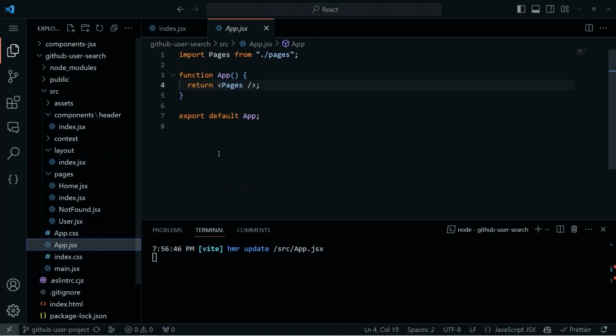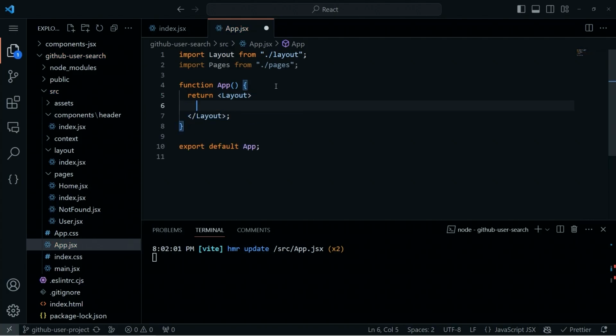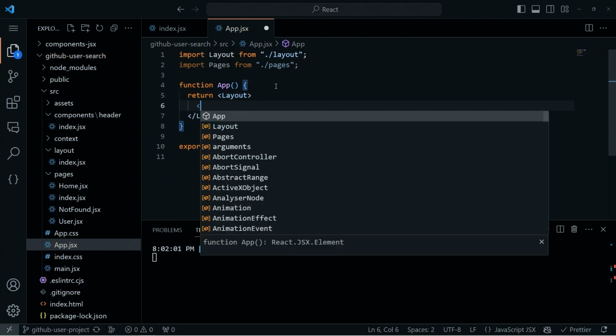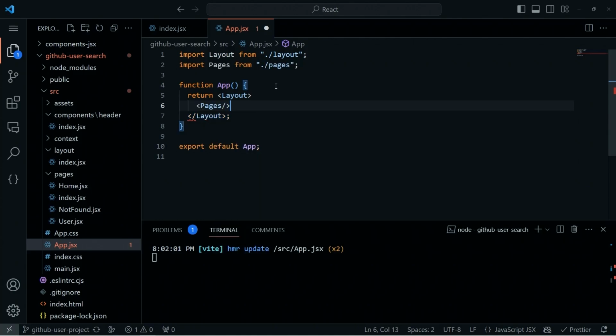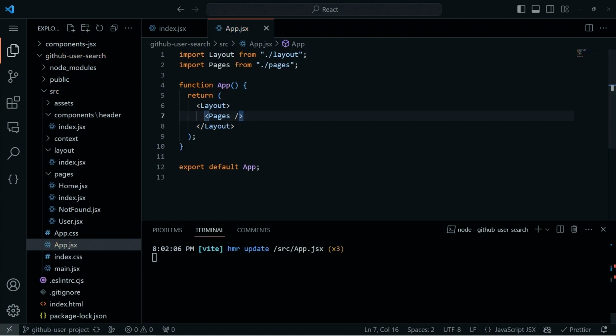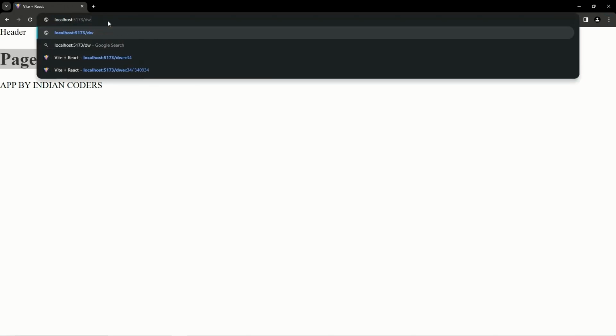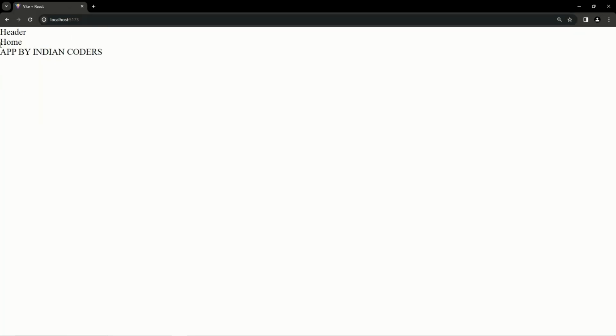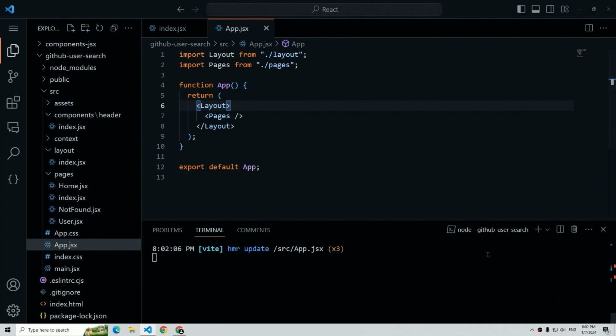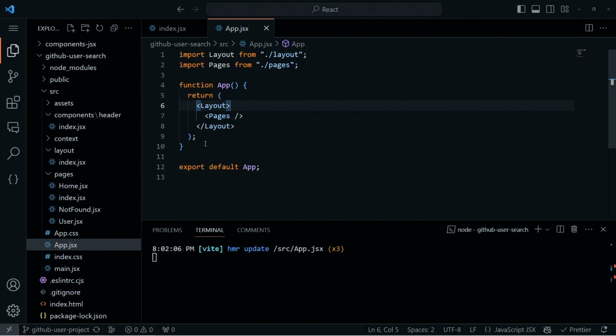Now let's move on to the app.jsx. Here we can have the layout, and between the layout we can put the pages that we want to render. That's it. And there you can see now we have the header, then we have the page not found. If we move on to the home page, you can see on 5173 we have the header, the home, and we have the footer. So everything seems to be working perfectly fine.